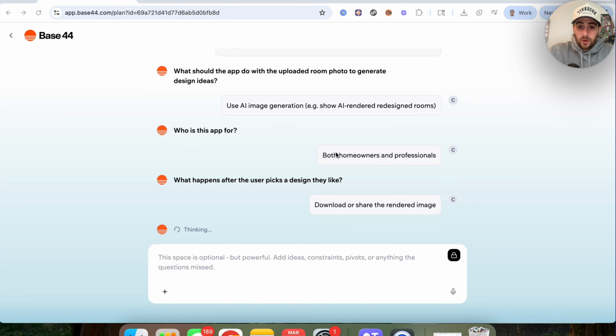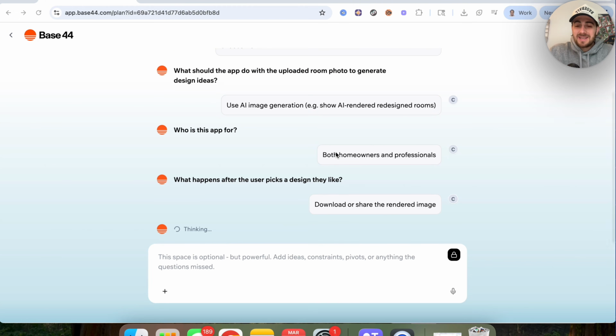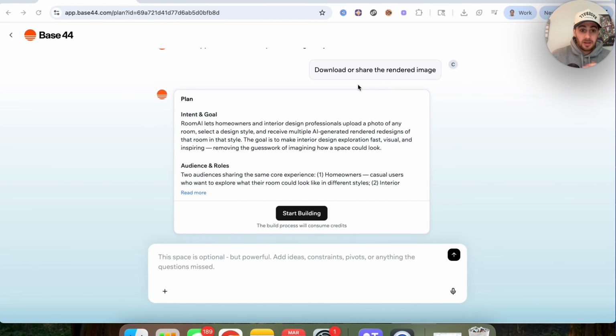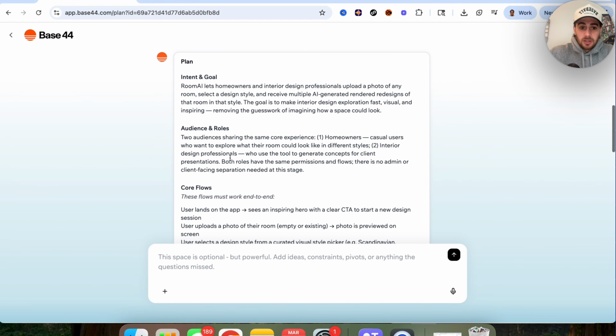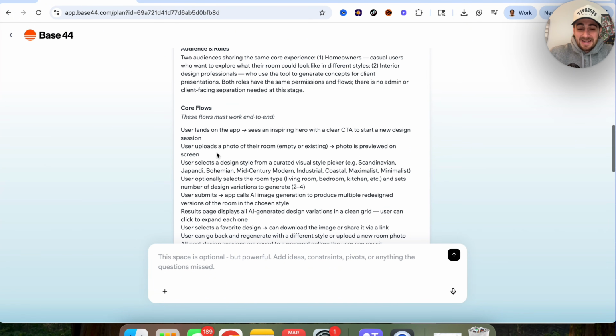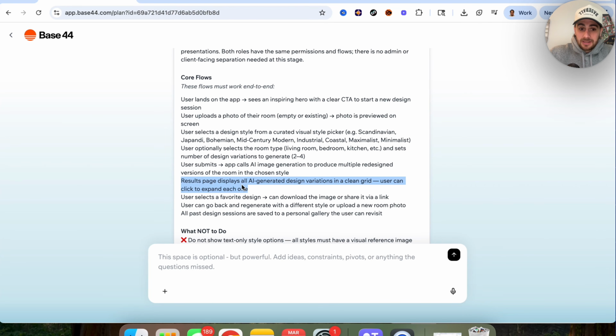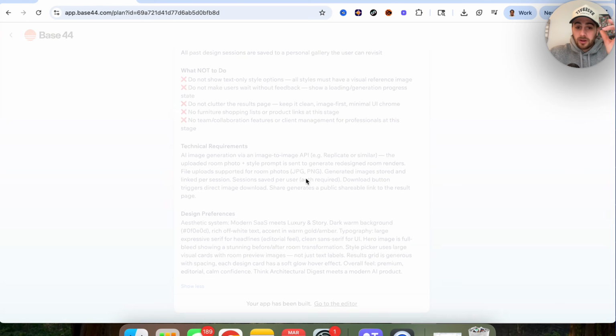And essentially what Base 44 is doing here by asking us these questions and building out this plan is cutting down our development time from weeks or months, literally to minutes, because this is going through and actually planning this out in advance, which would literally take like a week. And we could see what the plan looks like right here with the intent and goal, the audience roles, the core flows, and what workflows are actually going to happen end to end. And we could see that AI is going to be used in this process right here, what not to do. And this all looks great. So I'm going to click on start building.